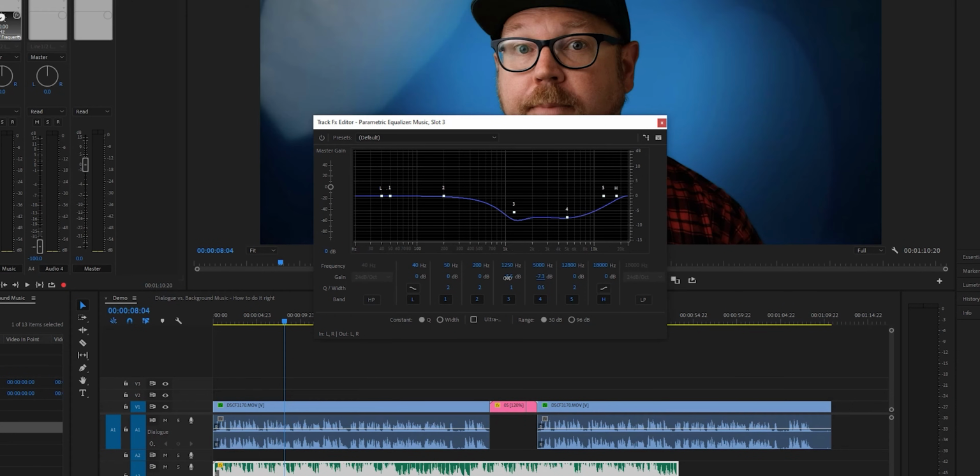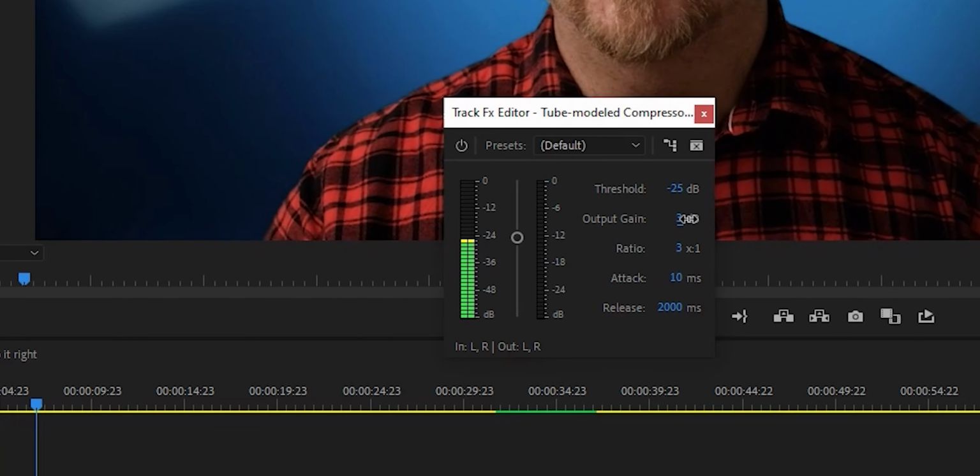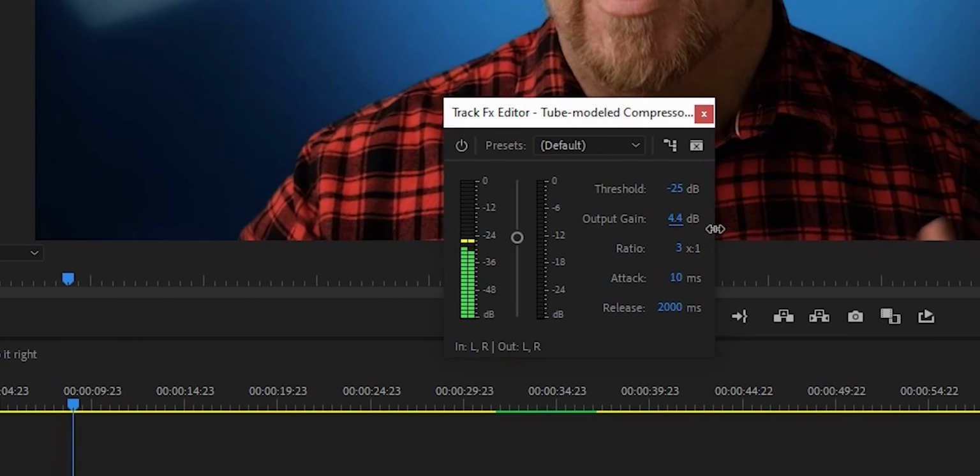So what we've done, we've actually removed or lowered some of the frequencies in the music that are competing with the frequencies of our voice, giving our voice almost all of that frequency space. And the compressor on the music track adds additional separation as it makes the music less dynamic and less ear-catching.